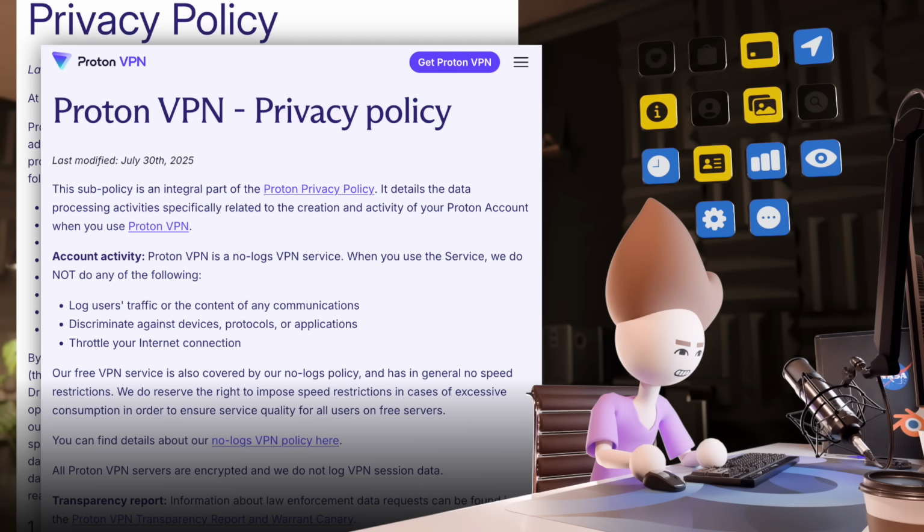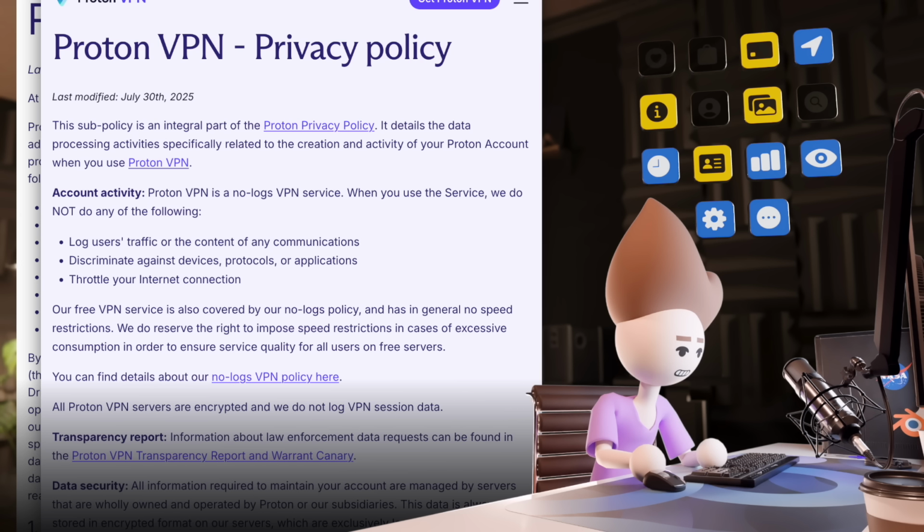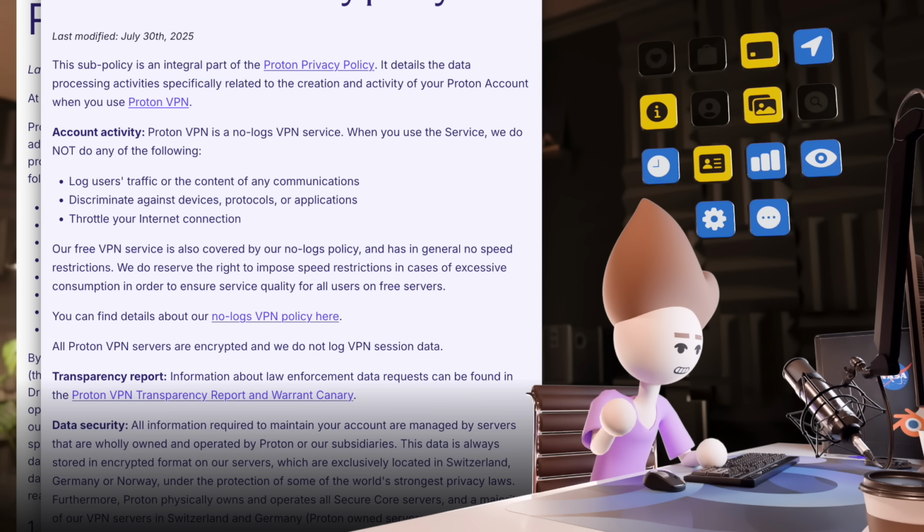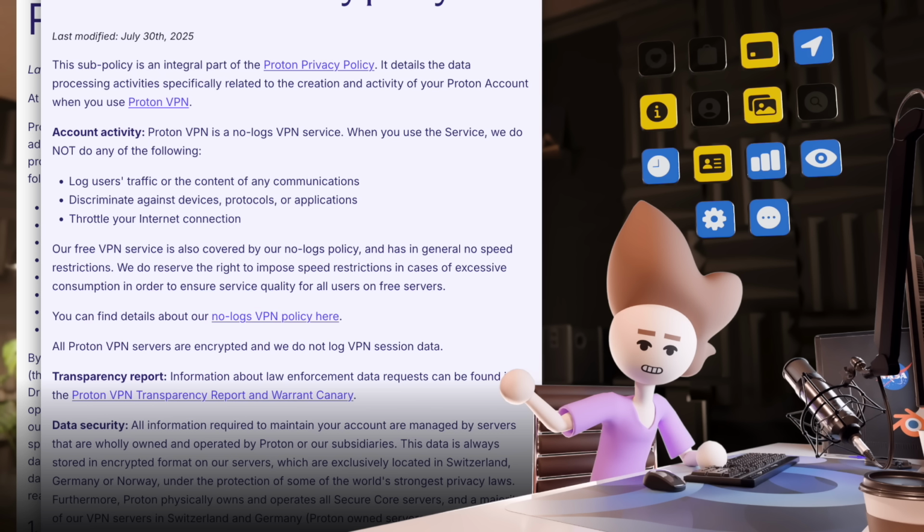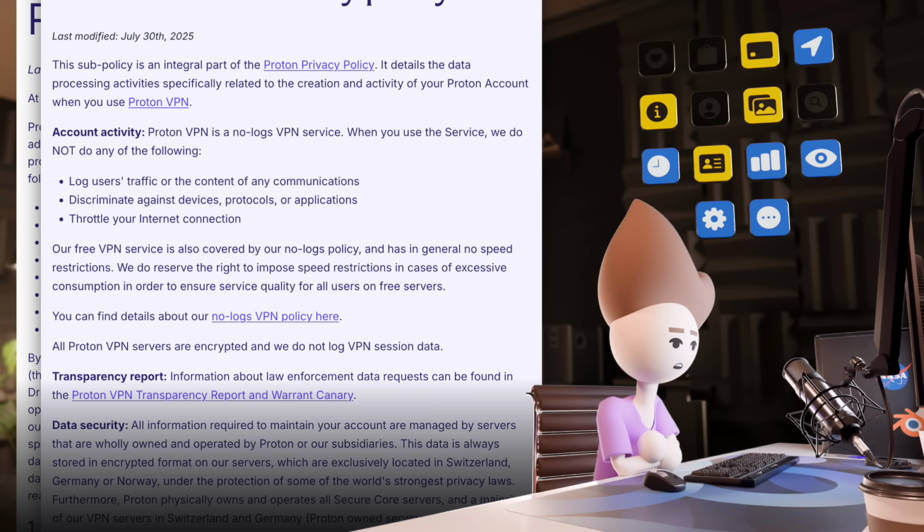Account activity. Proton VPN is a no-logs VPN service. When you use the service, we do not do any of the following: log users' traffic or the content of any communications, discriminate against devices, protocols, or applications, throttle your internet connection. Our free VPN service is also covered by our no-logs policy and has, in general, no speed restrictions. We do reserve the right to impose speed restrictions in case of excessive consumption in order to ensure service quality for all users on free servers.